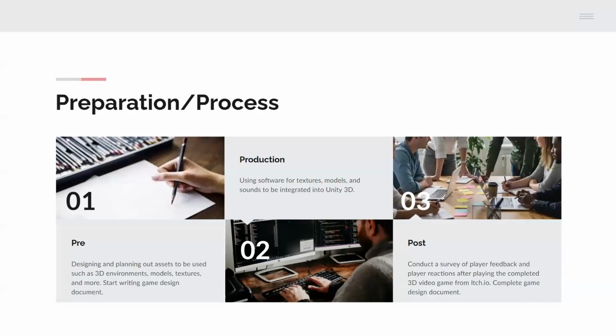So here is the preparation and process for my project. We will start from the beginning, which is the pre-production. I plan to design and plan out assets to be used, such as 3D environments, models, textures, and more, while also working to write on my game design document.